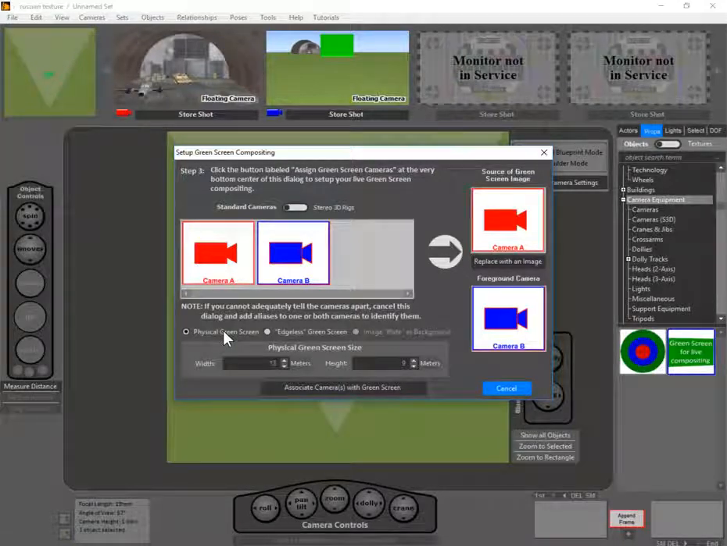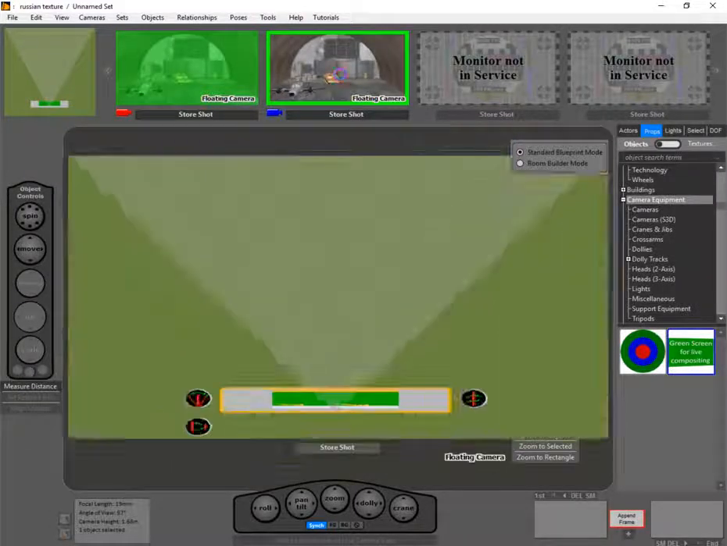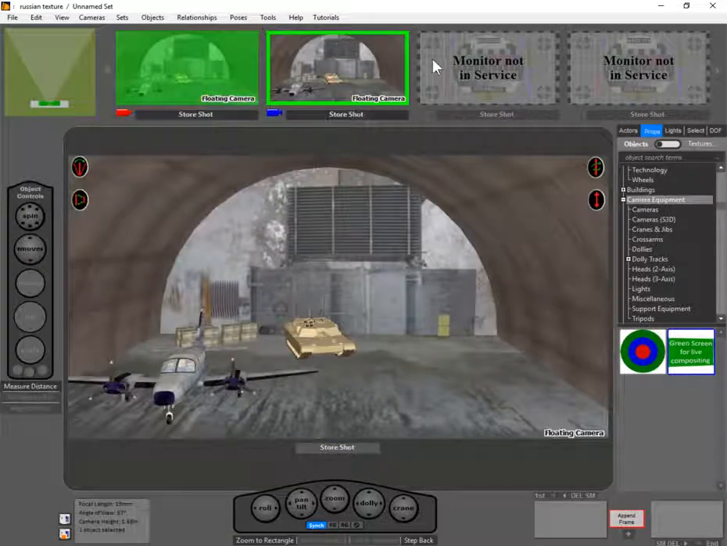Now we have a couple of different types of green screens. One is a physical green screen, and in this case, we care about where the green screen is in relationship to the actors, if they're going to hit it, that kind of thing. Why don't we start with that one, and let's make it fairly big. We can specify the size here. It's a physical green screen, and we can associate the camera with the green screen. Now you'll see that this one has a green frame around it, and this one has a green sort of overlay on it.